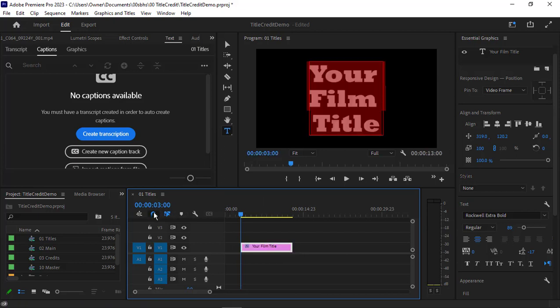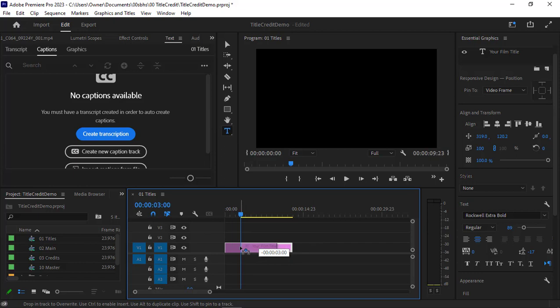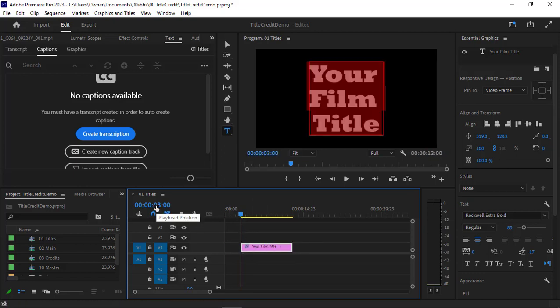Now, another thing here, the snapping tool. Snapping in the timeline means that I can move this around, but I can also snap it right to that bar right there. So once I set my current time to 3 seconds, this will snap right to it if that is on, shown by being blue.